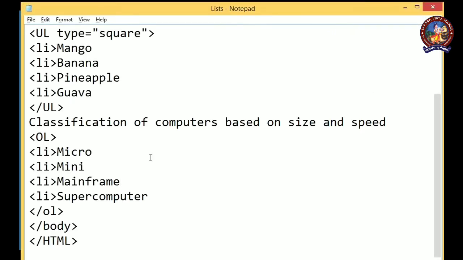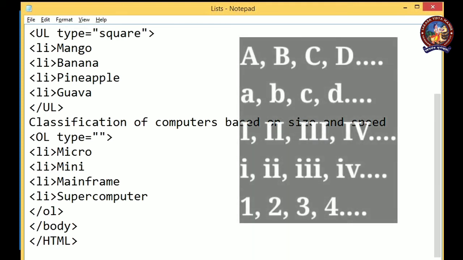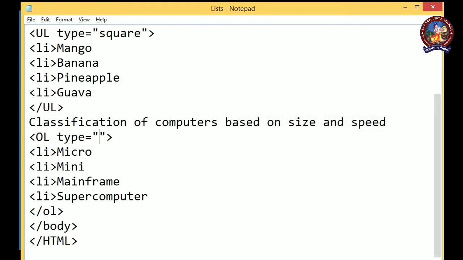Inside the ordered list, there are also two attributes. What are the two attributes? First one is type. The type attribute defines which type of numbering we are going to use. We can use 1 2 3 4, Roman 1 2 3 4, ABCD, capital or small, Roman numbers, capital or small. So I'm using, suppose, A. So type is, I am going to use ABCD.